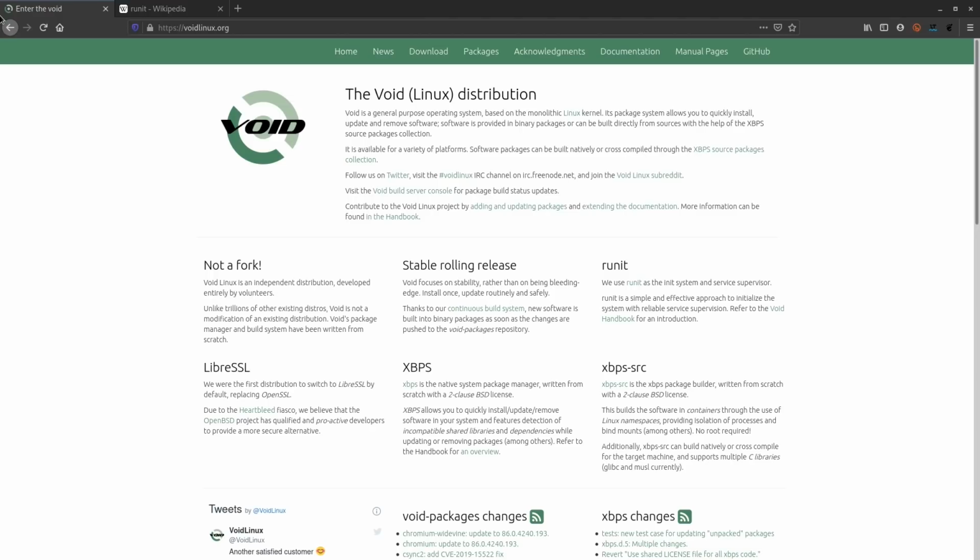So here we go, guys. This is the homepage for Void Linux. Many of you asked me if I could have a look at this distribution, and so here I am. And as you can see here on the website, it says Void is a general purpose operating system based on the monolithic Linux kernel as any other Linux distribution. And it has its own packaging system, which is called XBPS.